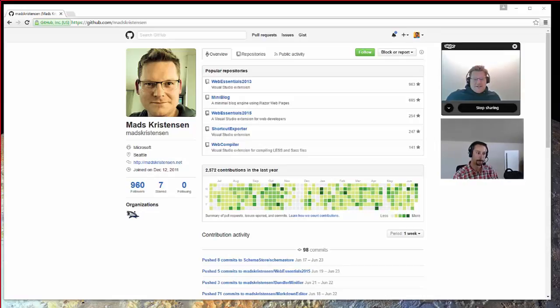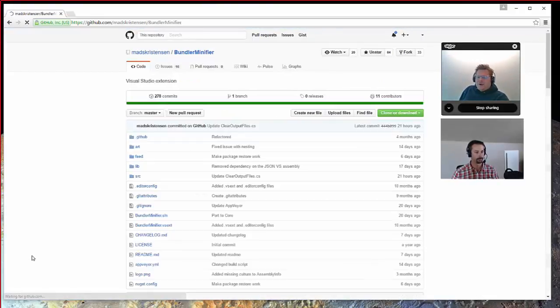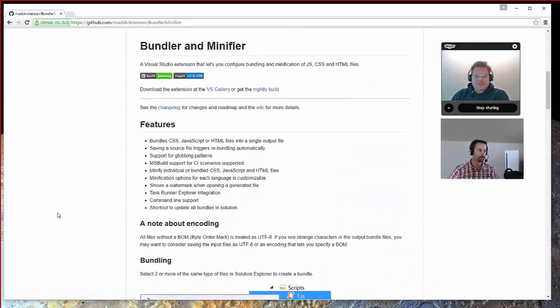No, the plugin is not being moved into Visual Studio. Okay. So the Bundler Minifier. Let me just explain what the Bundler Minifier project is. It's partly a Visual Studio extension, and the people that use it today use it as a Visual Studio extension. And it allows you to bundle and minify JavaScript, CSS, and HTML files. That's all it does, nothing more, nothing less.